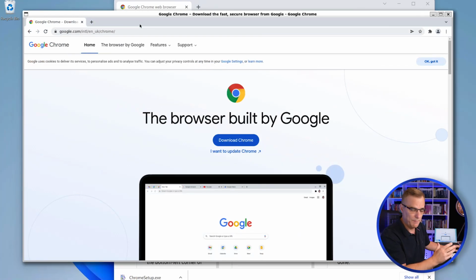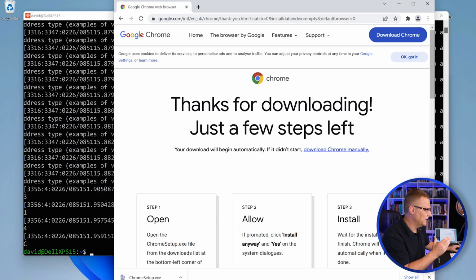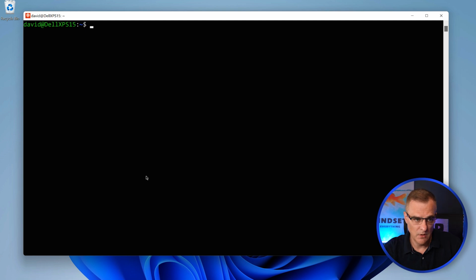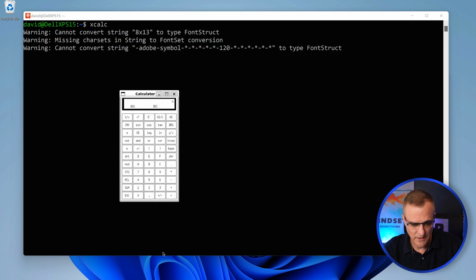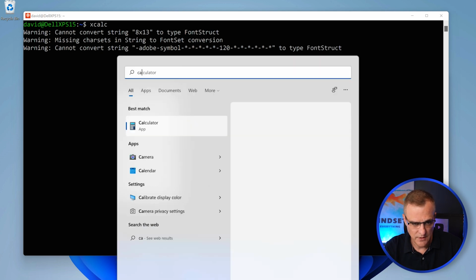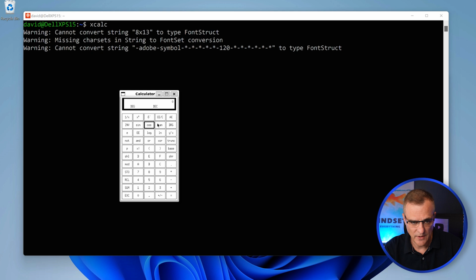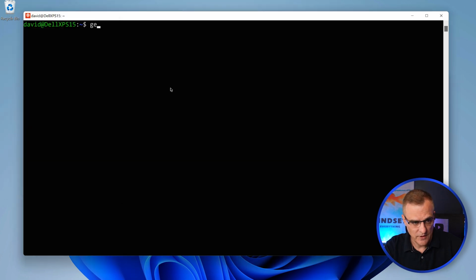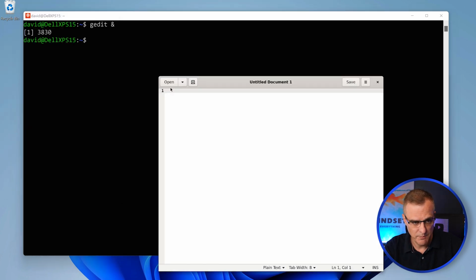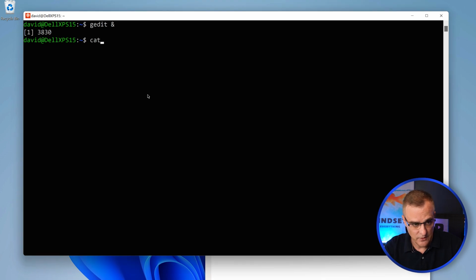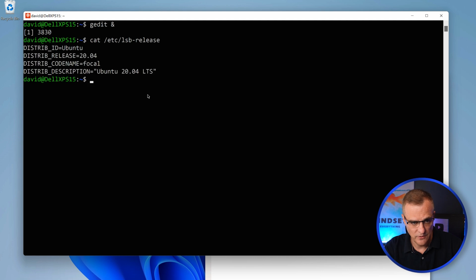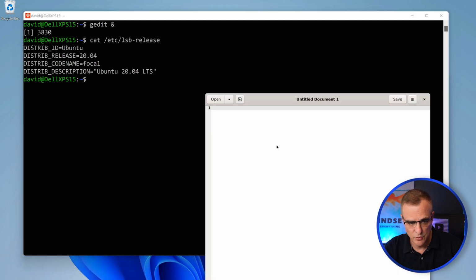So there you go. I've got graphical applications running directly within Ubuntu on my Windows 11 computer. I could run other applications such as xcalc. So that's a Linux application. And here's a Windows application. So just to show you this again, I could run gedit ampersand to start up gedit. And I could say cat /etc/lsb-release to see my version of Ubuntu that I'm running.